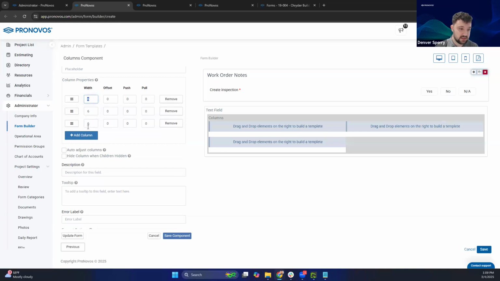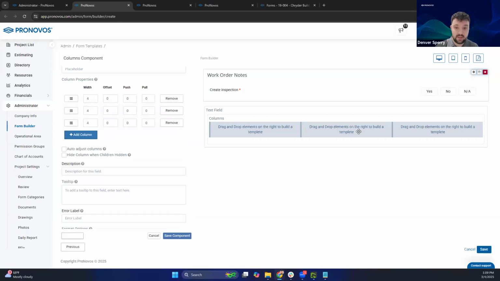Now, the trick here is these need to add up to 12. So we would just do 4, 4, 4. And then you can put them all side by side here.